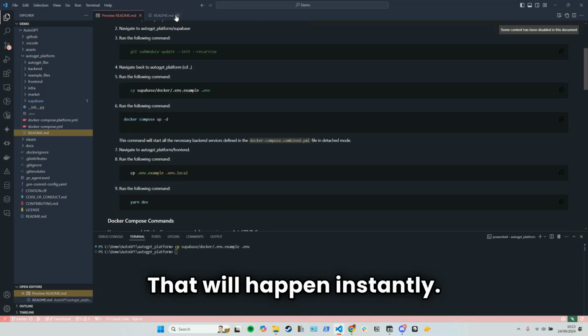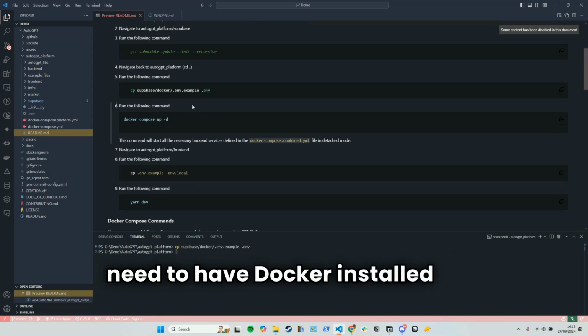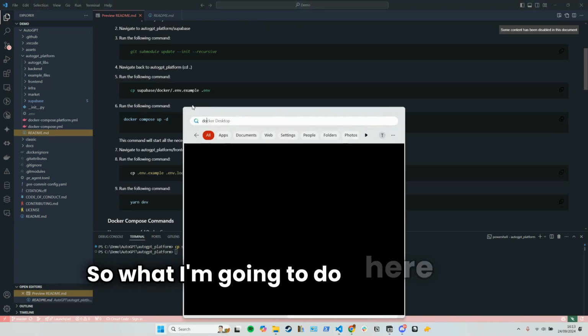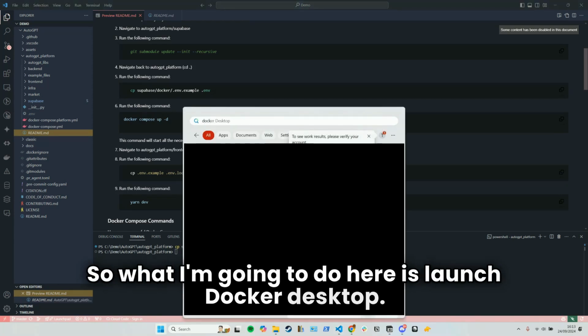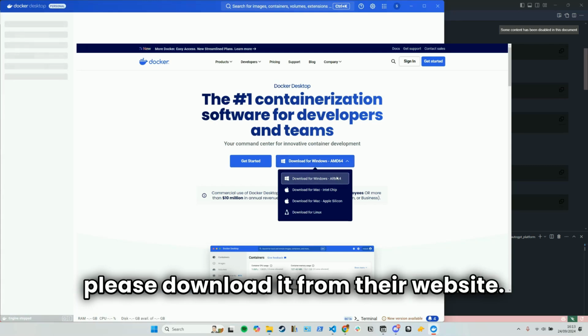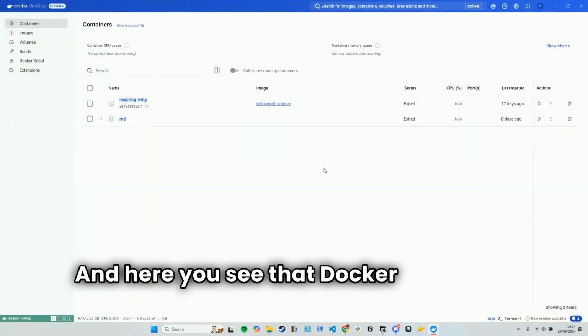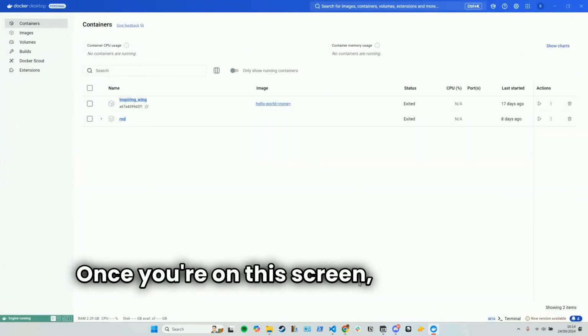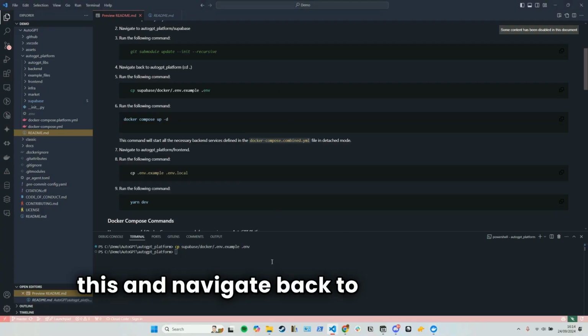That'll happen instantly. And now for this next step, we need to have Docker installed and running. So what I'm going to do here is launch Docker Desktop. If you don't have Docker Desktop installed, please download it from their website. And here you see that Docker is running successfully. Once you're on this screen, you can just leave this and navigate back to your VS Code.